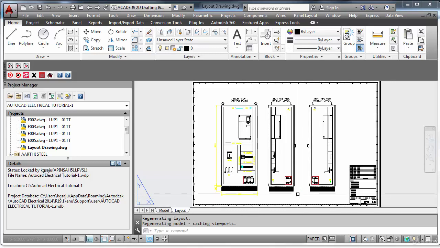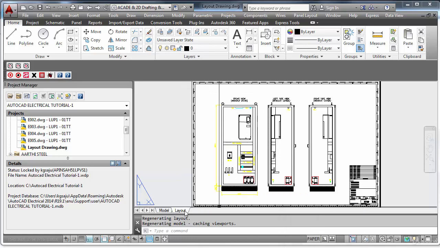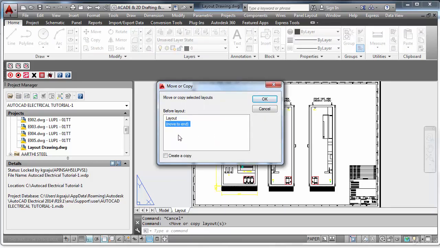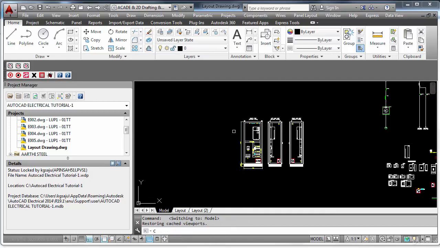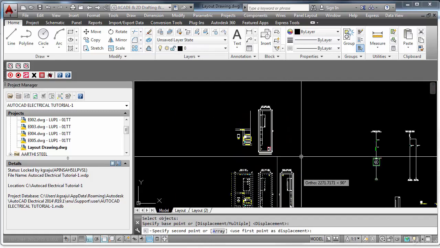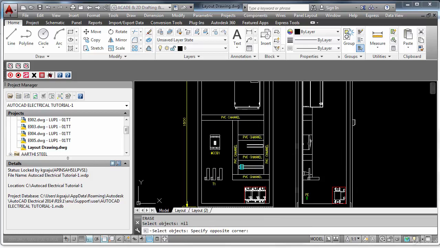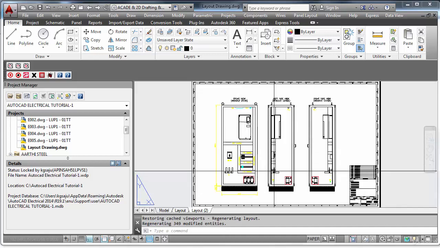If you make any modification here, now I am going to delete this drive. Go back here, the drive is not there. Undo. Here it is. So this is how you can make use of this paper space for your layout drawings. And if you want to make more, you can just copy, move to the end, create a copy. You can create another, but this is not advisable. You should not make more than one layout in a single sheet. That is not advisable.